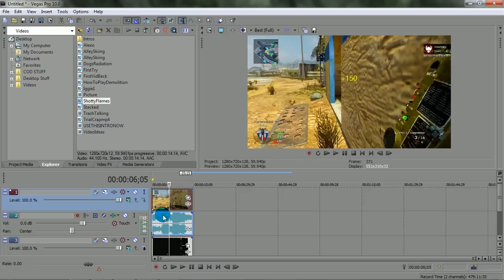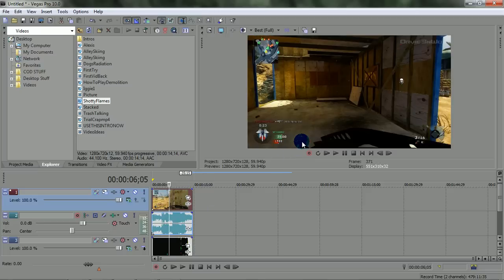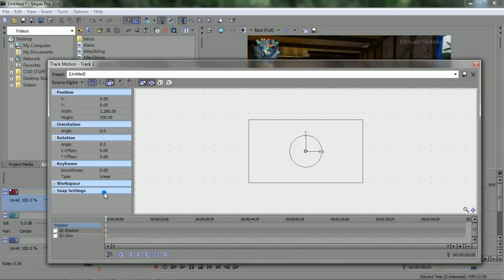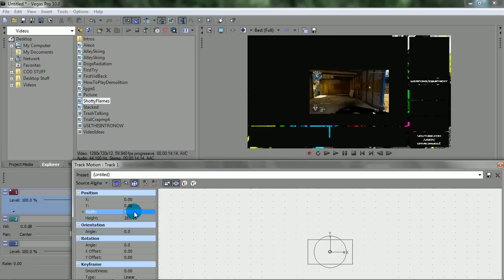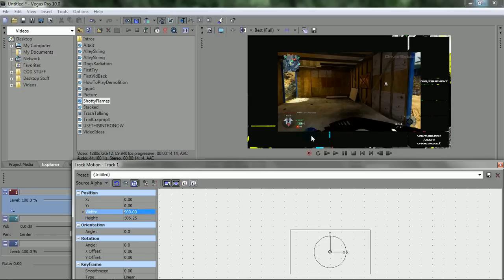So you can see basically that it's all video now. You can't see your background at all. So what we want to do is go to this right here on the video line and go to track motion. Make sure, this is a big deal here, that lock aspect ratio is clicked. That'll keep it proportional. Then you can change the size of your video here. When it goes down to 500, that makes it way too small. 900. That's a little better.